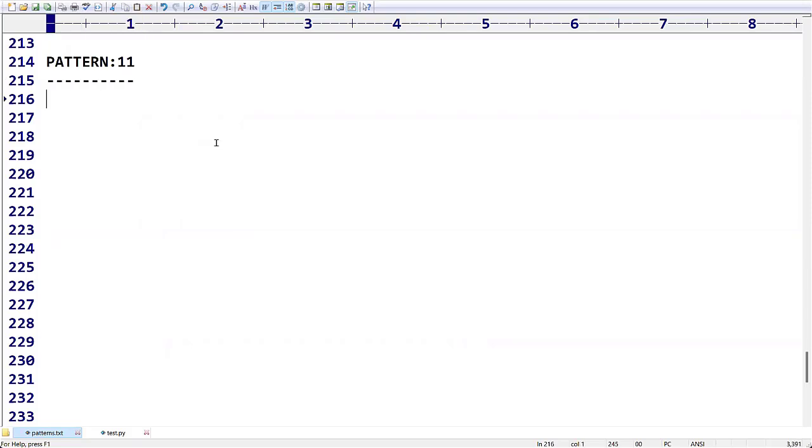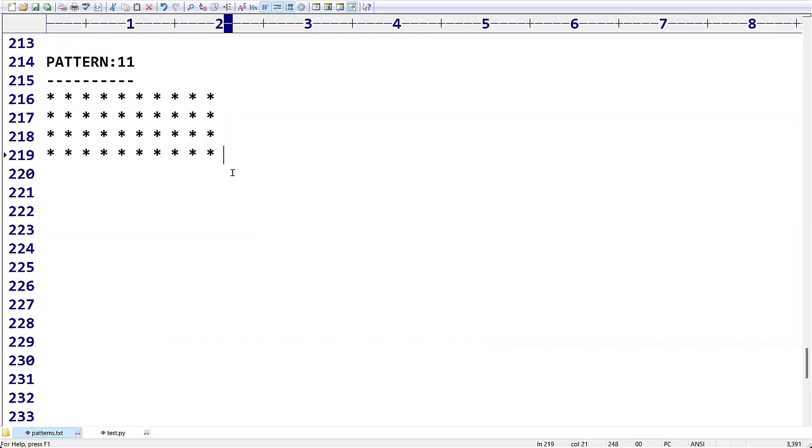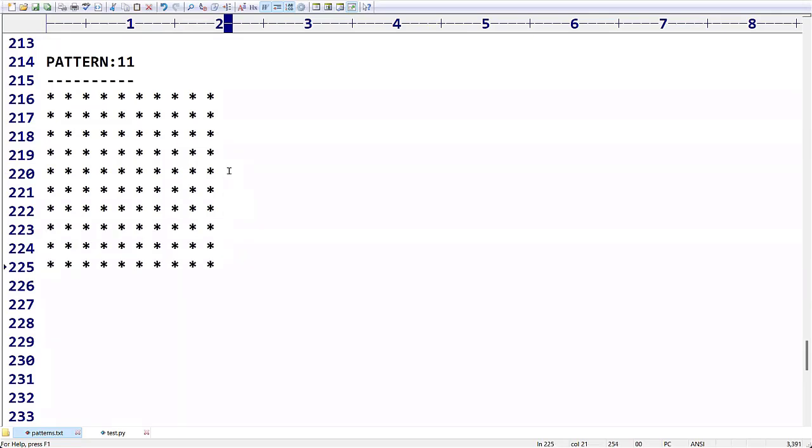So what is this new pattern? Assume I have 10 rows and 10 columns, 5, 6, 7, 8, 9, 10. Like this, I have 10 rows and 10 columns. Now, I want to print the value of I, like this.